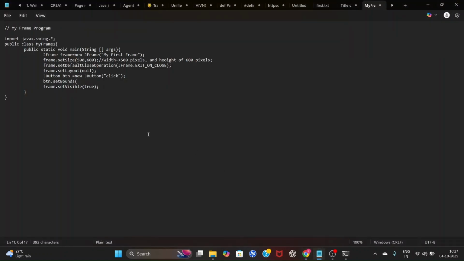So let me show you how the button is going to be created. The bounds that I am going to give are 200, comma 250, comma 120, comma 40. So these are the button's bounds that I'm going to give. And after that, you need to add the button to the frame, right? So frame dot add, let me add a button. So the BTN object you're going to give. That is the thing. And then I set visible to true.